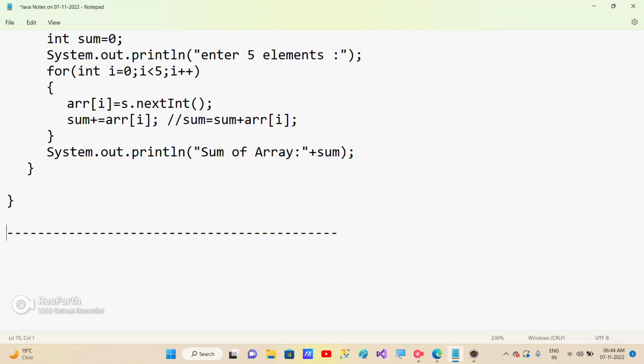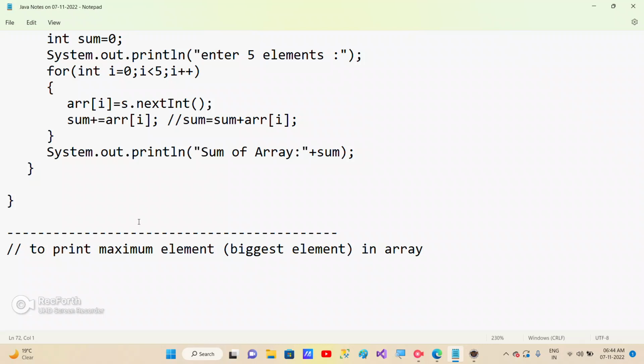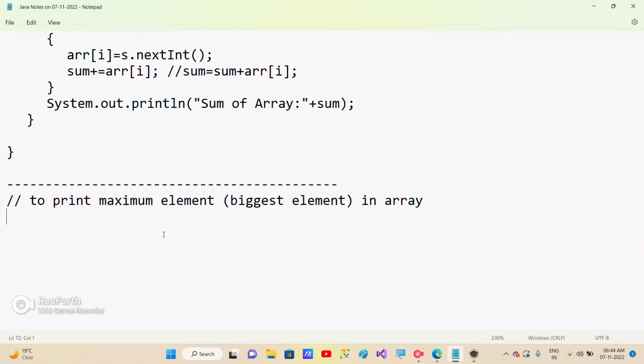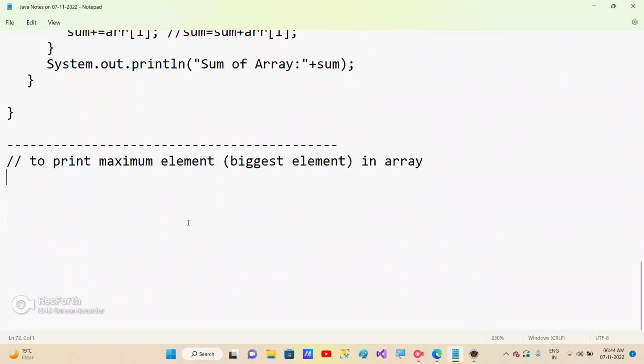Another kind of question that will come here is to find the maximum element in the array. Guys, any doubt in this sum of array example? No, sir. Okay. To print the maximum element or biggest element in the array, I'm taking random elements like 5, 99, 6, 43, 54. I'm taking 5 elements from the user and I have to say 99 is the biggest element out of all these 5. So how to do that?